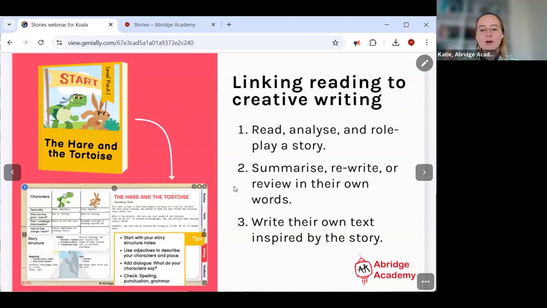Then in our second lesson, we might move on to summarizing or rewriting the story in their own words, or writing a book review. It's getting them to write, but still very much about the original text. And then finally, we'll move on to them writing their own text inspired by that story, but maybe with a different kind of twist.